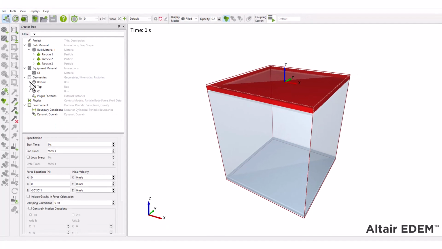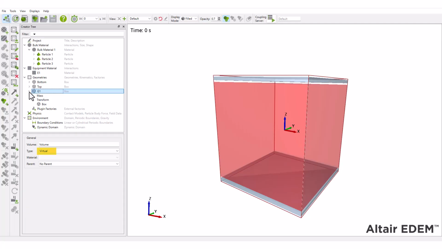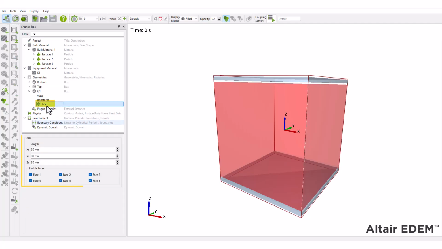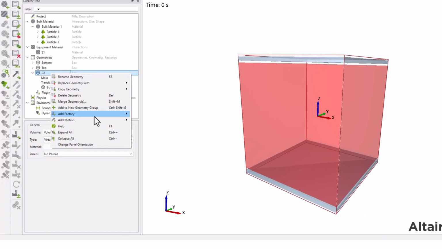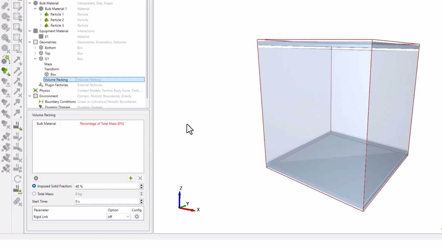Next, generate the particles in the simulation. To do this, create a virtual box with the following dimensions. Then, use the volume packing tool to create the particles. This tool will fill the geometry box, using a defined solid fraction. For this example, we'll use 25%.